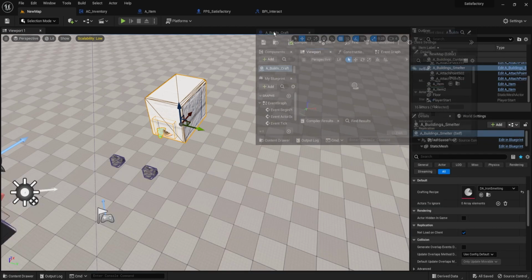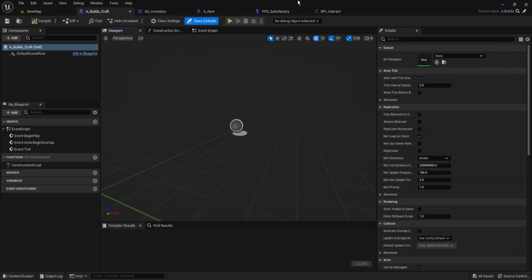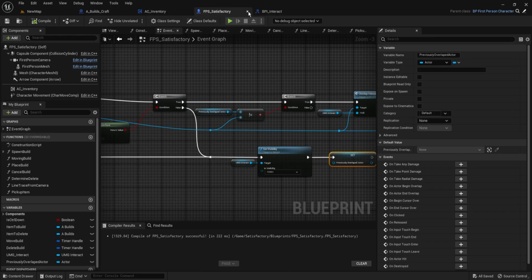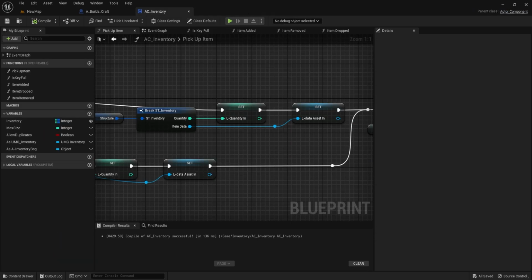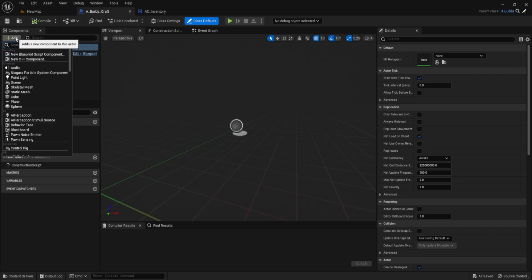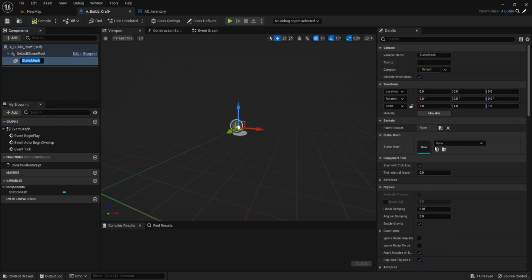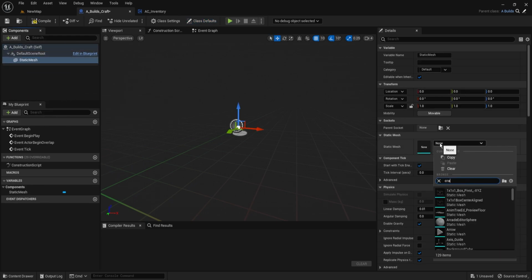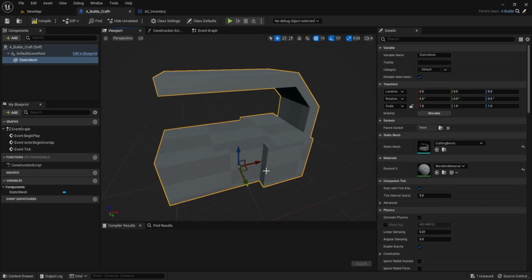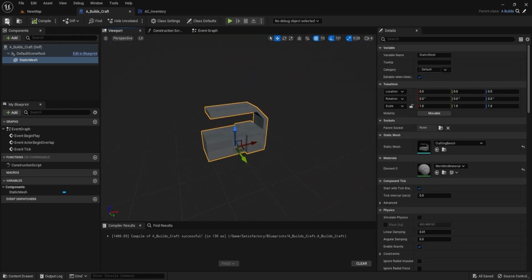Double click to open it, pull it up right here. And also we don't need any of these anymore. Well, item we definitely don't need, player we don't need, and BPI interact definitely not. In our craft, we need very few things. All we need first is a static mesh, because we need to know what we're looking at. So select our crafting bench. And with that, we have finished visually what we need.